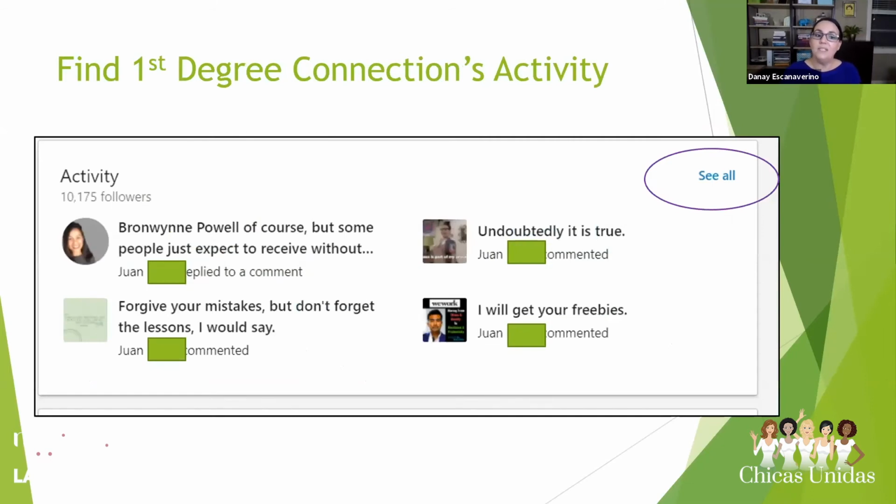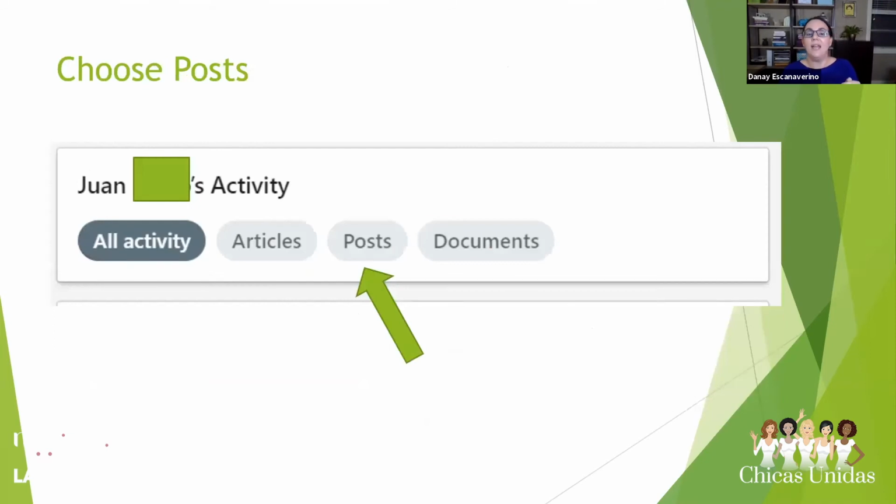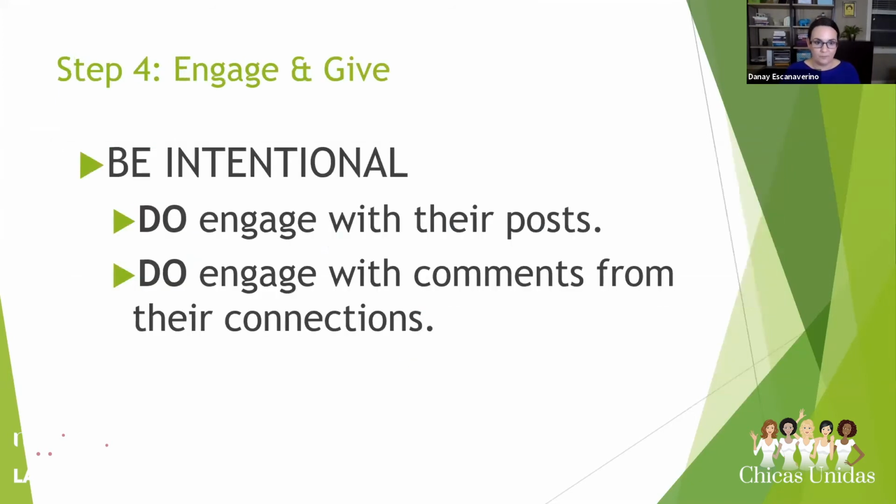And then once I find that person, right, let's say his name is Juan, I'm going to scroll down to the activity section on his profile and click on see all. And then under Juan's activity, we have all activity, we have articles, we have posts, we have documents. I'm going to click on posts, and that's going to show me Juan's latest posts. And I'm going to engage with Juan's posts. And I'm going to be intentional about it, right? I'm going to engage with his posts.